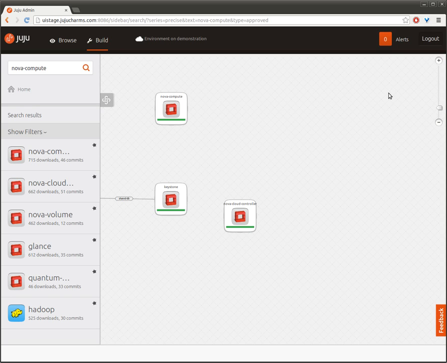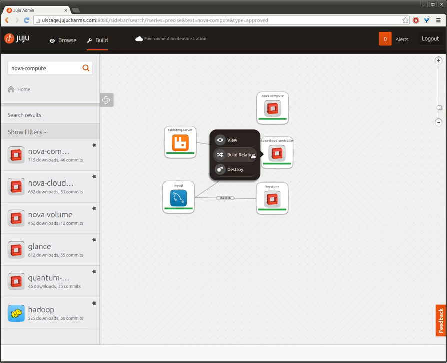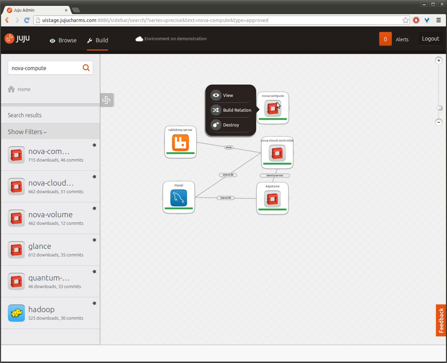Nova service requires relations to the database, message queue, and identity service. So add the following relations. Nova Cloud Controller to RabbitMQ server. And we'll drag this up here so that's a little easier to do. You can build a relation from either direction, and it will work. Nova Cloud Controller to MySQL. Nova Cloud Controller to Keystone. And then we need Nova Compute to RabbitMQ server. And Nova Compute to MySQL.